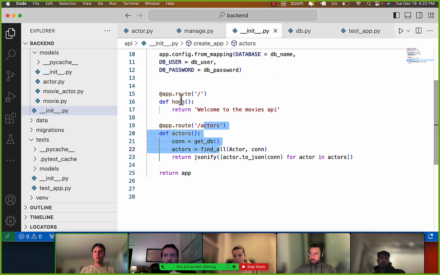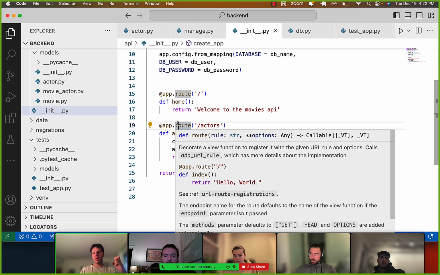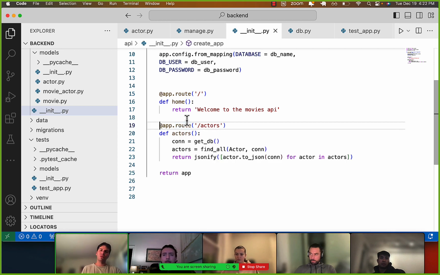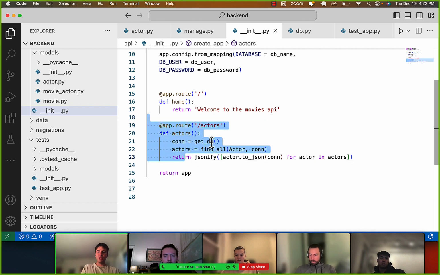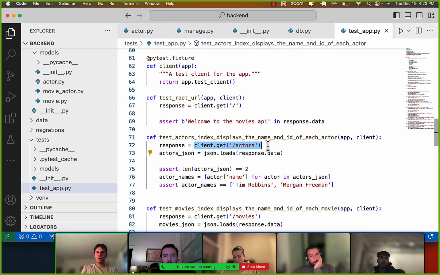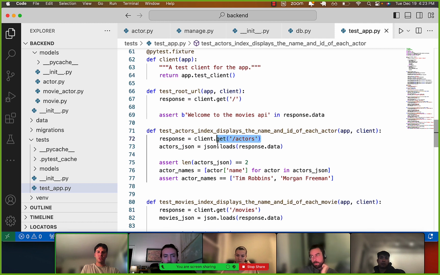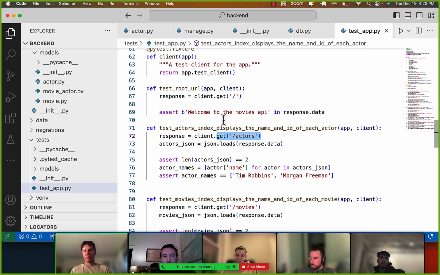So an integration test is like testing a specific feature. For us, a feature is anything that provides end user value, and here the end user is someone using the API. So this is a full feature: they make a request here, they get back a response. We're testing that the full feature works, not just the individual components to get to it, when we do something like make a request to /actors. Cool. All right.